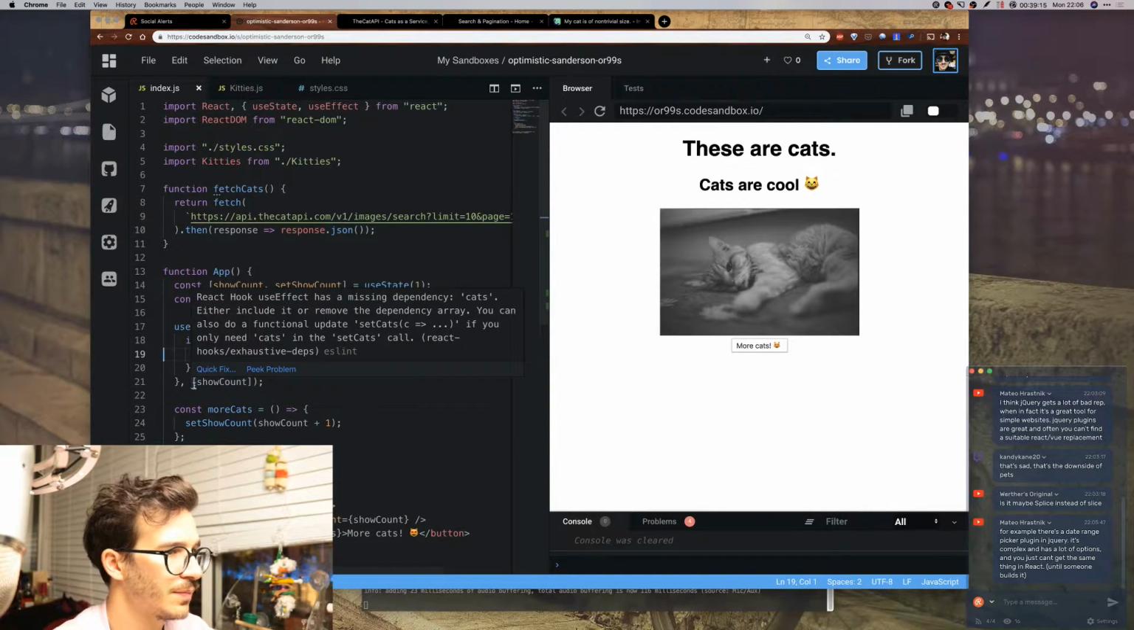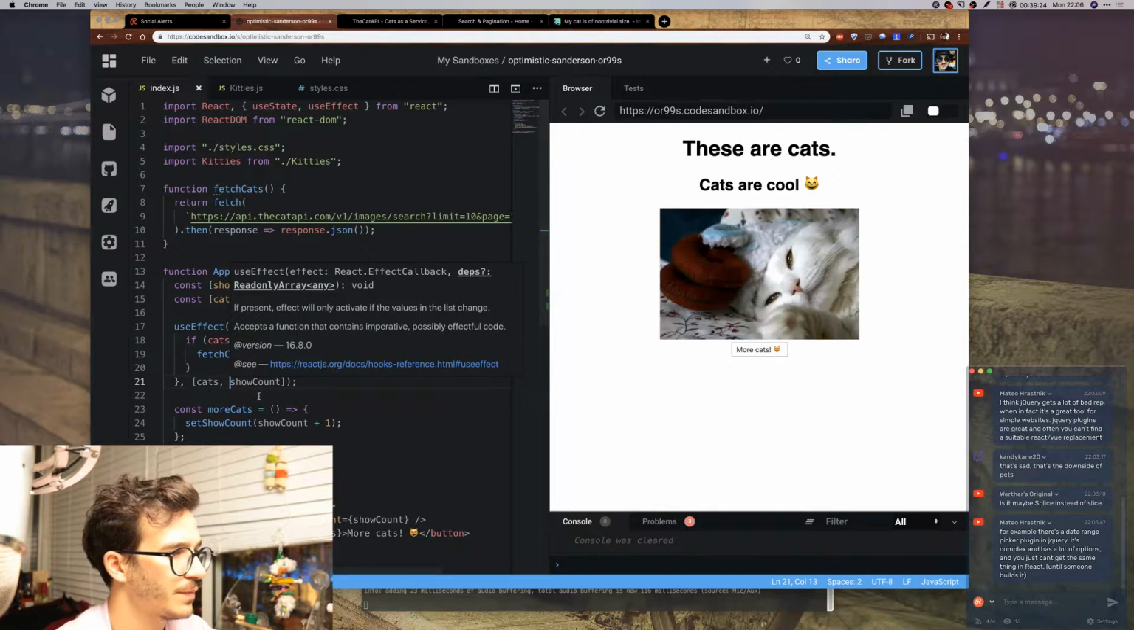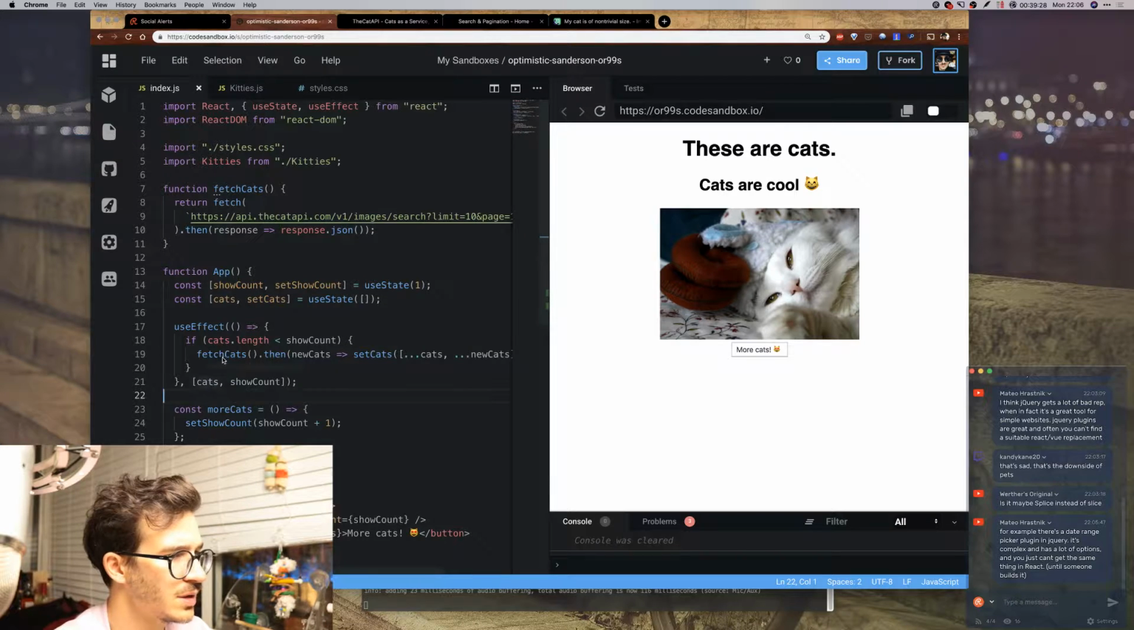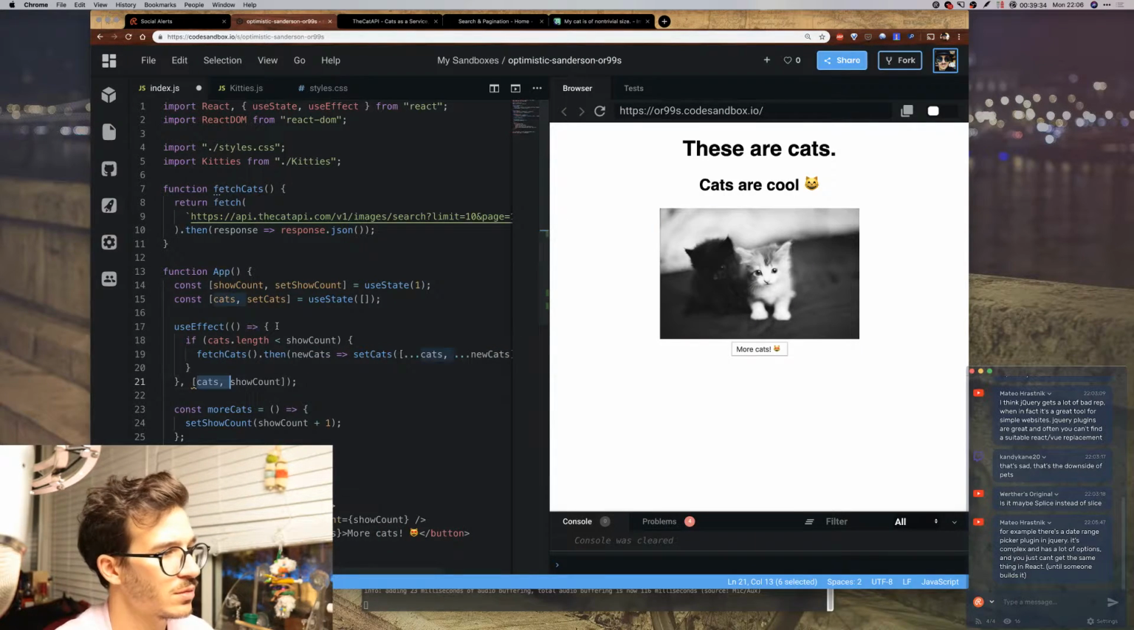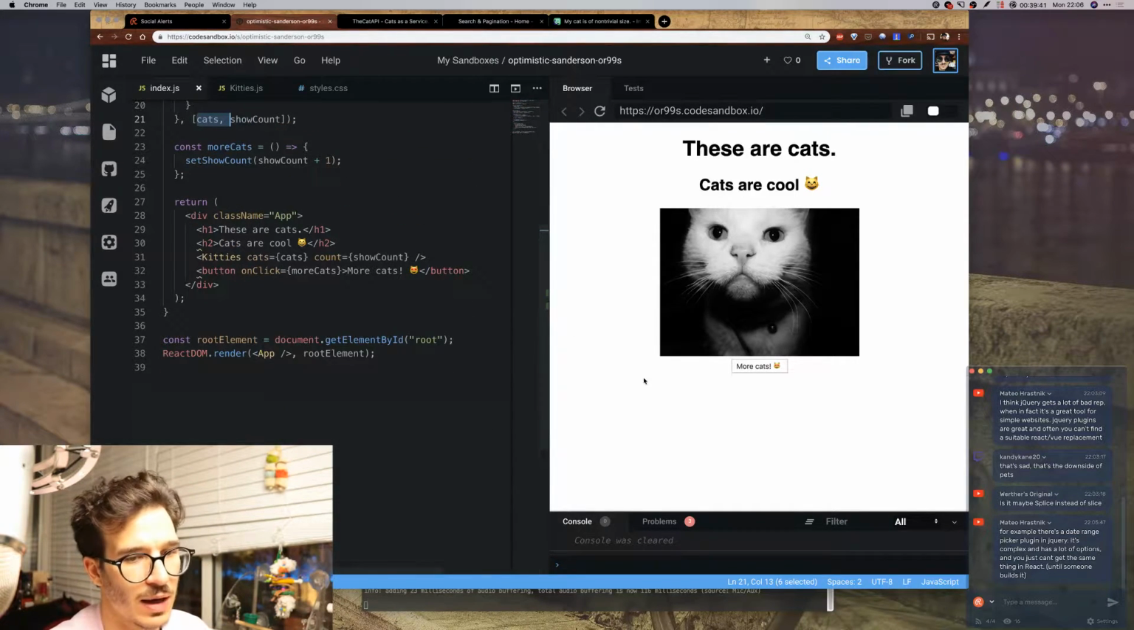infinitely. It has a missing dependency cats, either include it or remove the dependency array. You can also do, okay, fine. Although, no, I don't think cats is a missing dependency here, but whatever. Actually, yeah, we definitely do not want this. Yeah, let's just leave it there. Emoji should be wrapped in a span, blah.